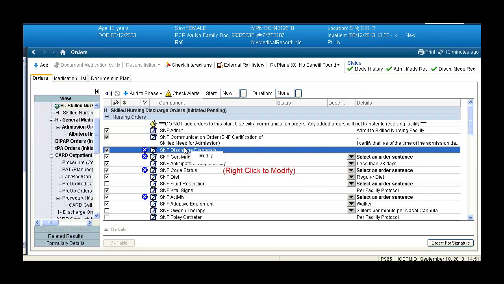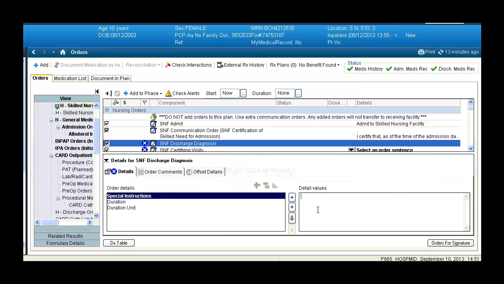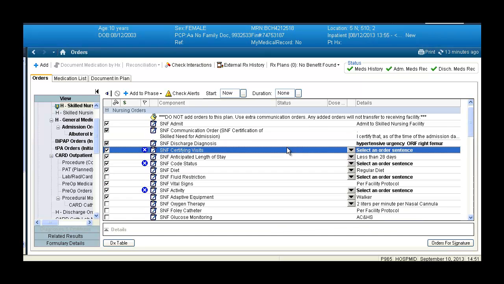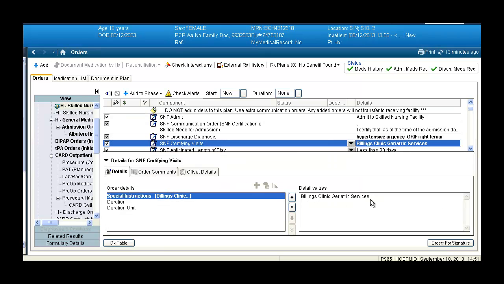There's discharge diagnoses. In order to choose discharge diagnoses and type them in, you have to modify this order and then use the keyboard to enter them. That enters them into the discharge diagnoses from the hospital. If the patient is going to a skilled nursing facility, they will need to be seen by a provider, either Billings Clinic Geriatric Services or the local provider. The care management can help you understand who that's going to be.